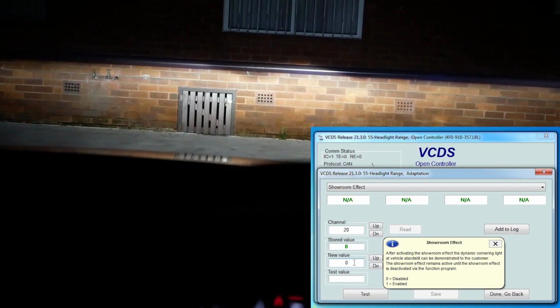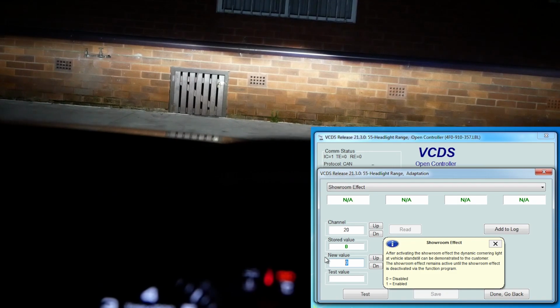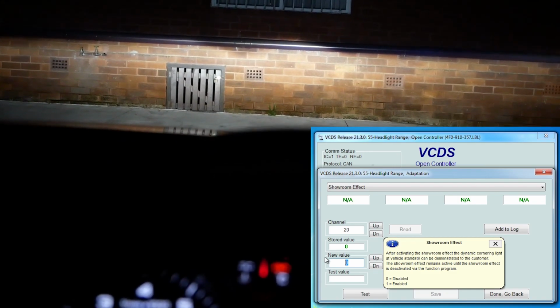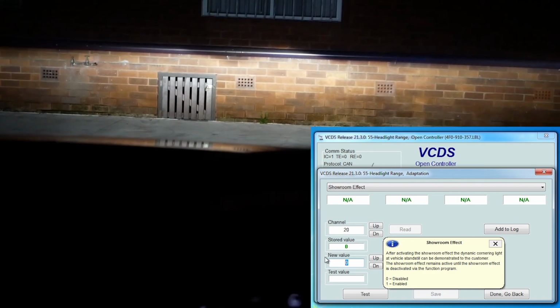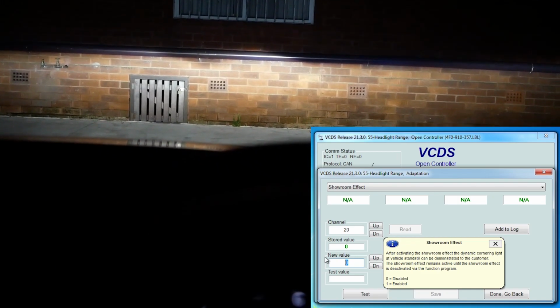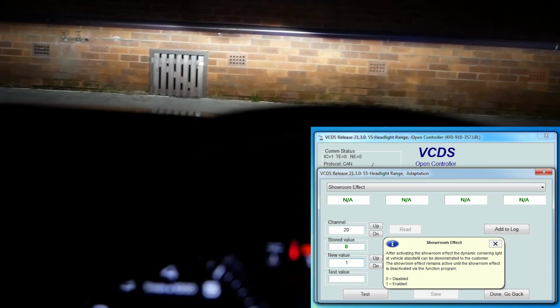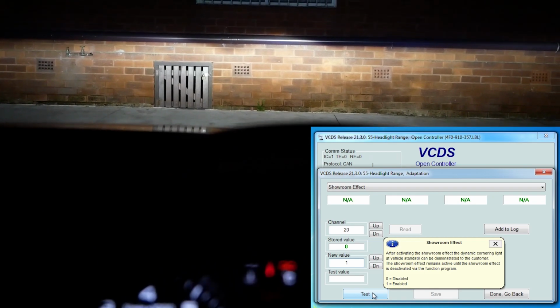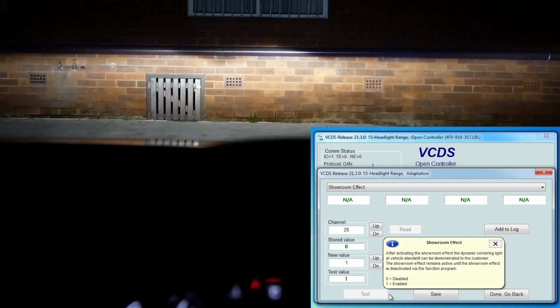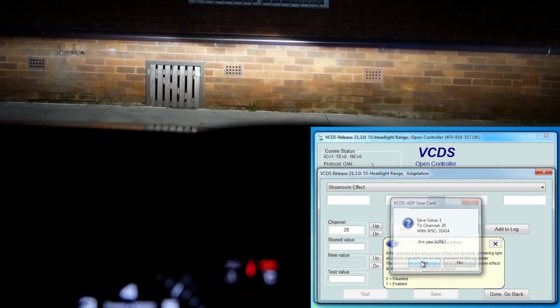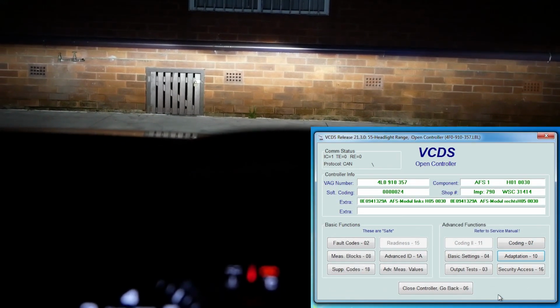Cool. So let's pretend we're in the showroom, we're looking at this awesome Audi TT 3.6 and we're like, yes, I really want it. I want everything that you can give me as an option. Show me how this AFS thing works. So we'll enable that, save it, done, go back. All right, cool.